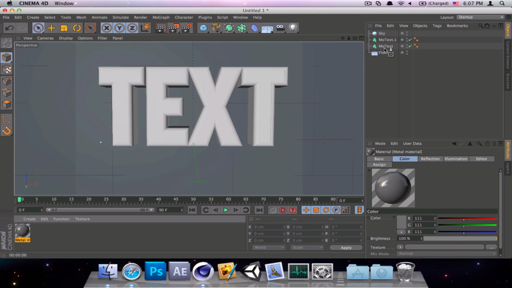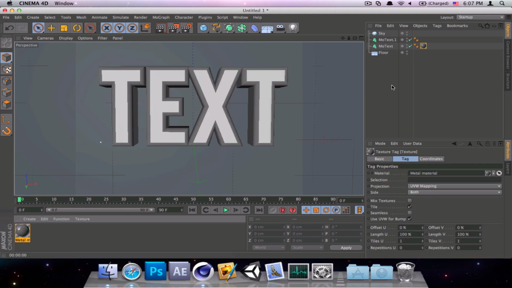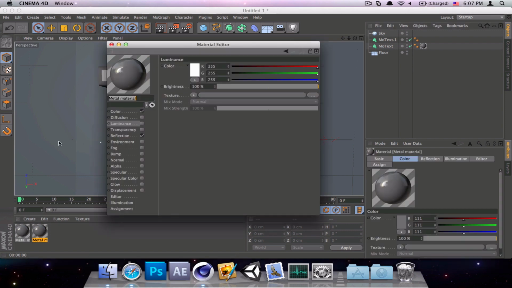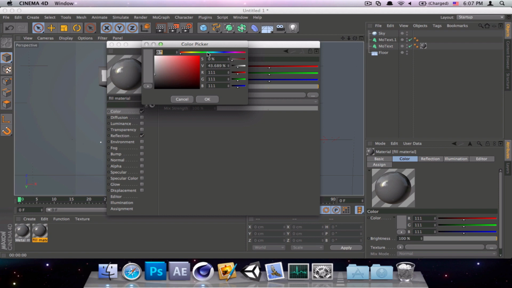And I'm going to drag it onto my bottom layer. And just like that, I have my outer shell done. Now I'm going to duplicate this material in the same way we did the text objects. I'm going to hold down Command on Mac or Control on Windows and then just drag. Now I'm going to double click on this and name this fill material. Now under color, I'll just like the bluish color.